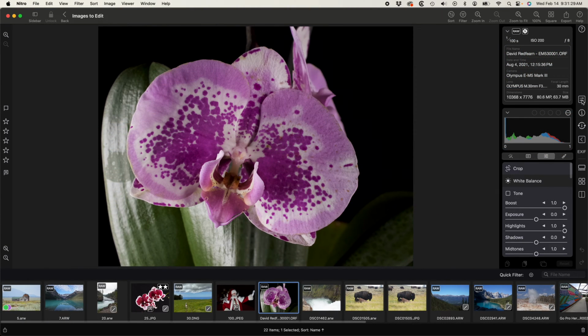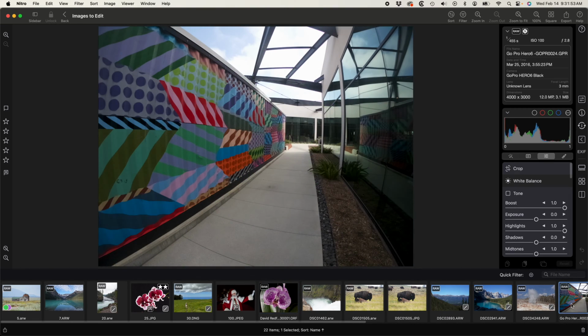This is a high-res RAW from an Olympus EM5 Mark III. Normally this camera shoots 20 megapixel RAWs, but this one is over 80 megapixels. You can't open this file in Photos or in any other app that uses Apple's RAW. Only Nitro can open and edit this image. Nitro can also open Fuji compressed RAWs and even this RAW image from a GoPro.